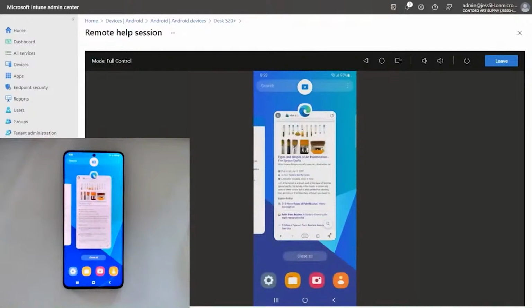And if you're not familiar with Android devices, the overview button typically just shows you a list of all the apps that have been running. So we can open something and then hit back to go back to the previous screen, and we can also use the home button to return home.